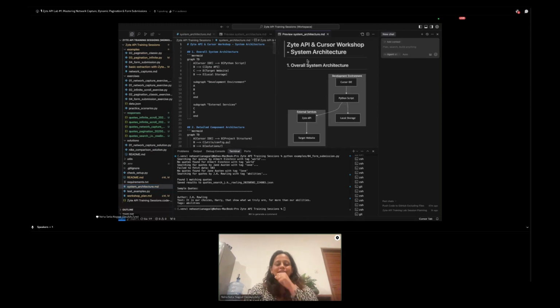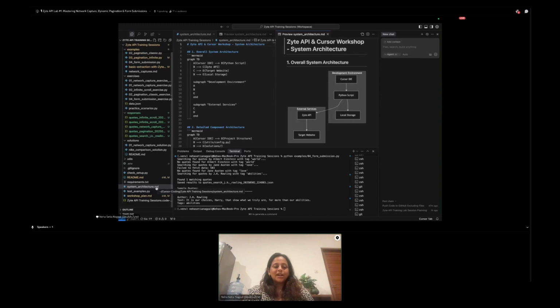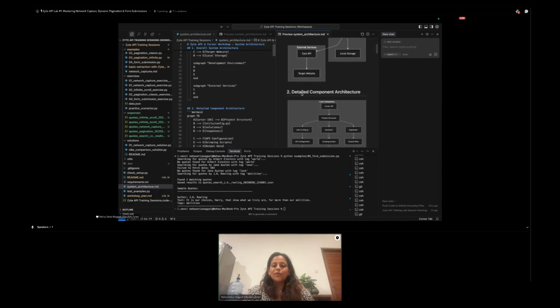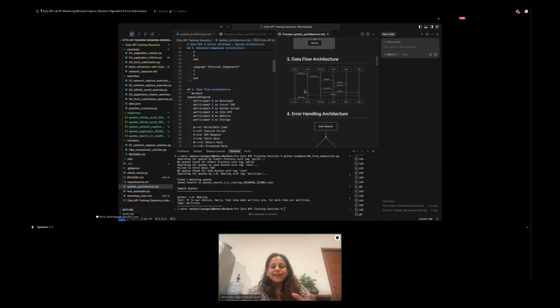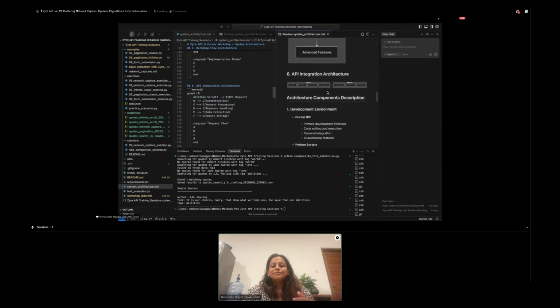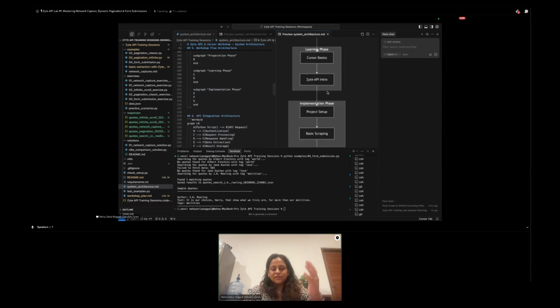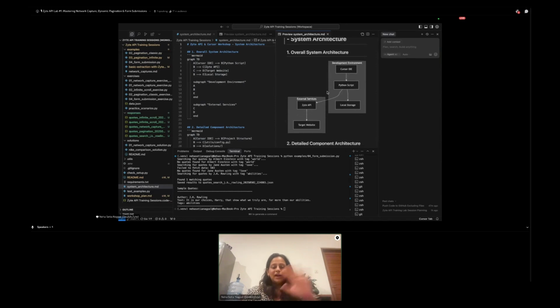And just for the sake of simplicity and a pictorial view of how this repository looks, I've created this system architecture.md file, and you can see how things are working here, how the data is flowing, how the error handling is happening. I've just created this so you can see for yourself. This is a mermaid diagram of how things flow in this repository and in the code.